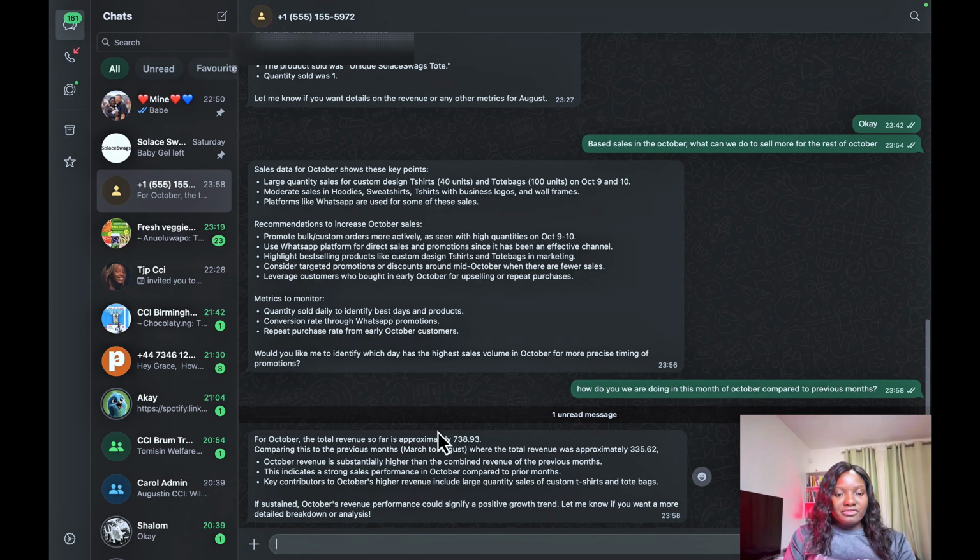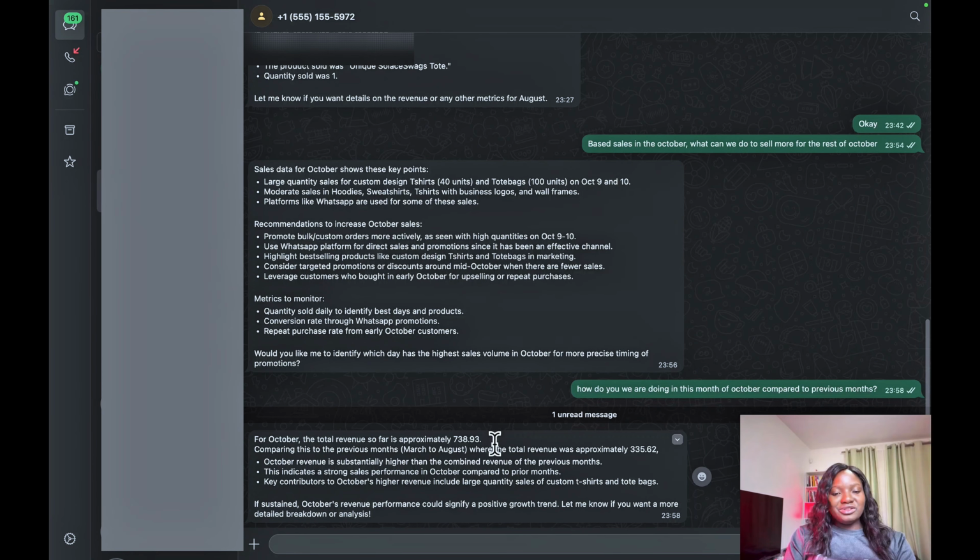For October, the total revenue so far is £733. Comparing this to the previous months, March to August, where the total revenue is 335.62, total revenue is substantially higher than the combined revenue. This indicates a strong sales performance in October. Key contributors to October's higher revenue include large quantity sales of custom t-shirts and so on. If sustained, October revenue performance could signify a positive growth trend. Let me know if you want a more detailed breakdown or analysis.